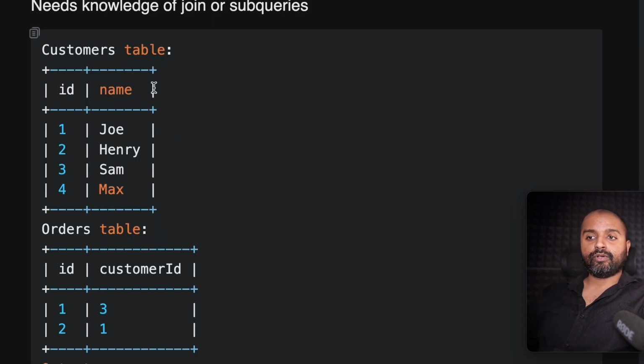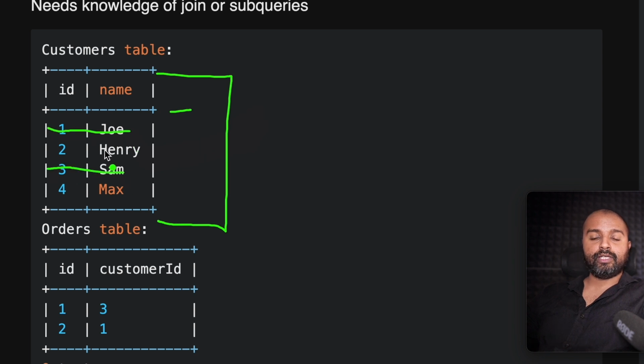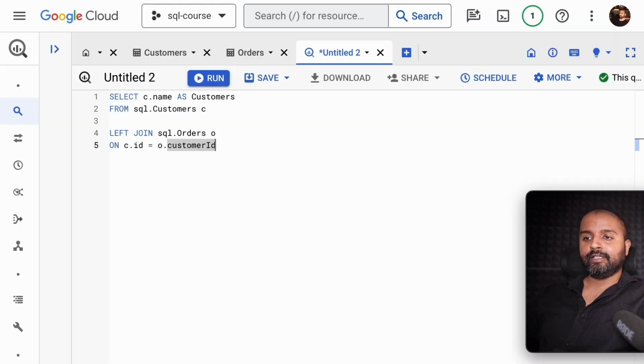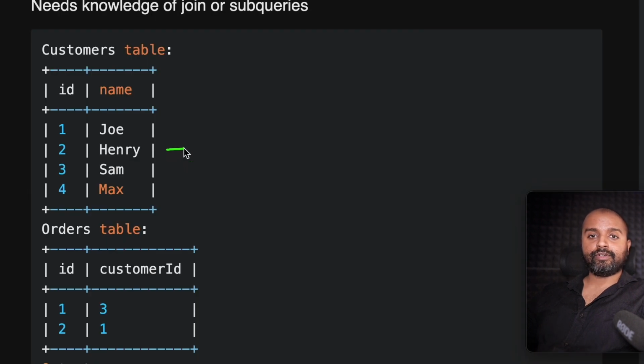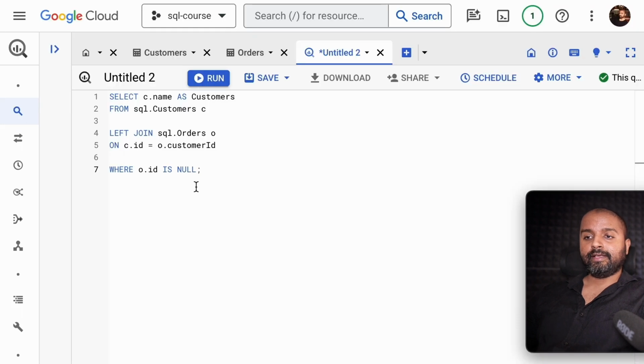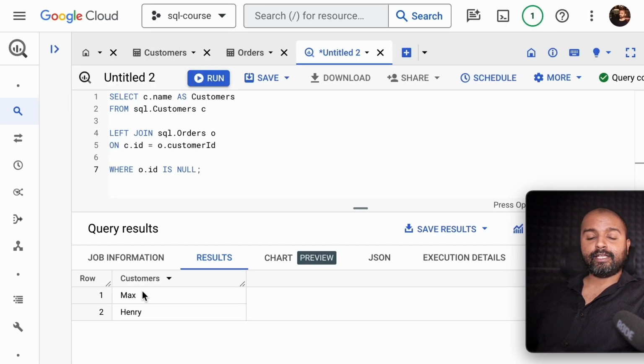Up to this point, what we've done is what we saw initially, where we had another column with all the orders and so on. So the next step is we want to filter out these two people and only be left with Henry and Max. We can do that easily by adding a where clause, and then I'll just say where o.id is null. This is what we did initially, where Henry had an order ID of null and Max also had an order ID of null. And when we run this, we get Max and Henry as our results, which is what we were looking for.